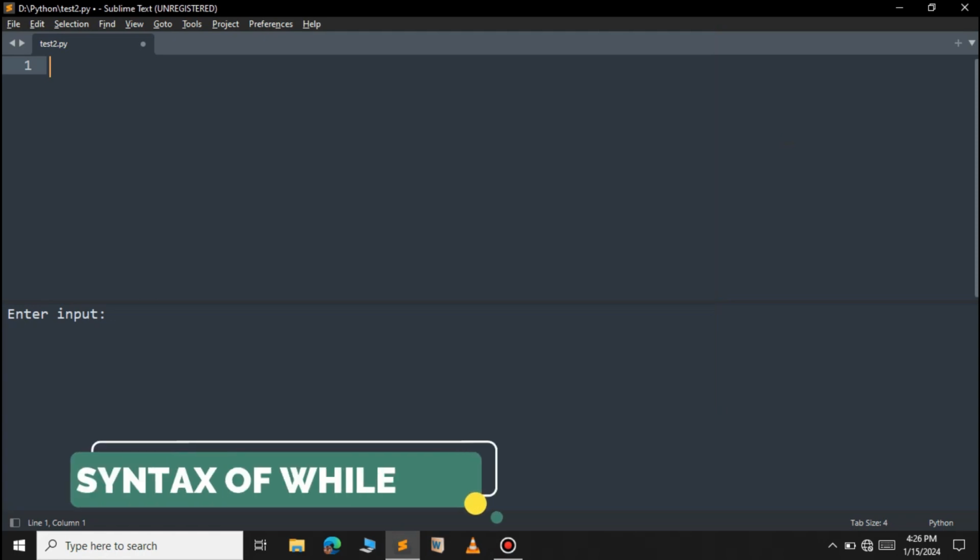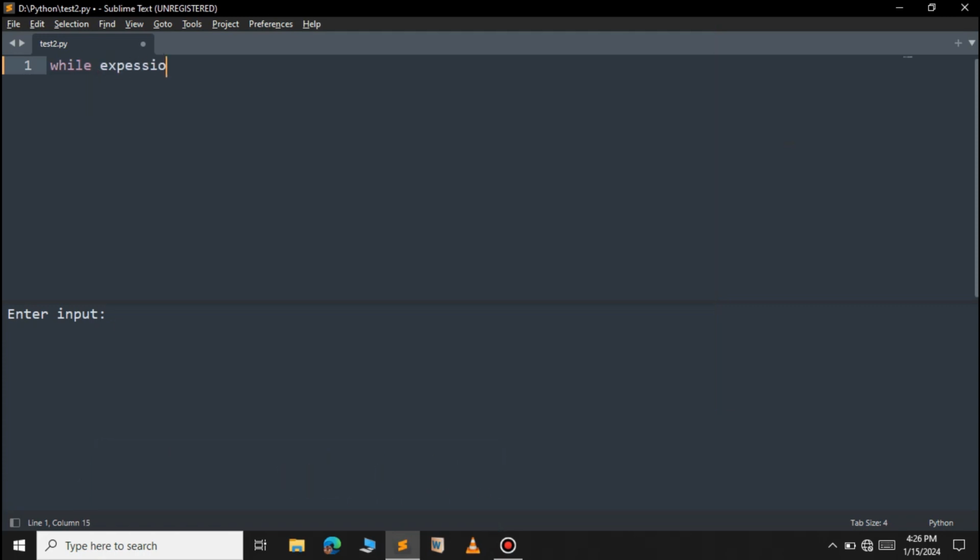So we use the while keyword and then we have the expression. If the expression is true, we will execute a certain number of statements. That is, it can be a print statement or it can be another operation. So it can be any number of statements.